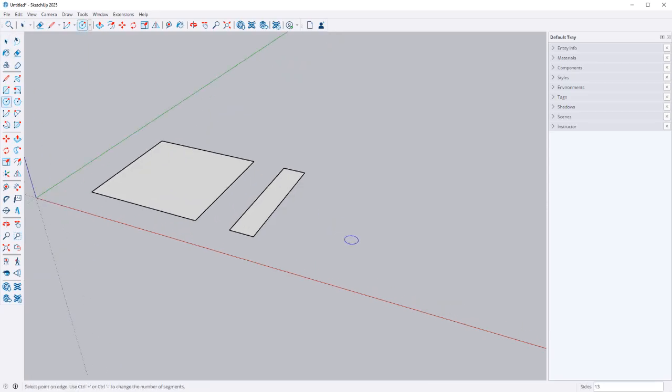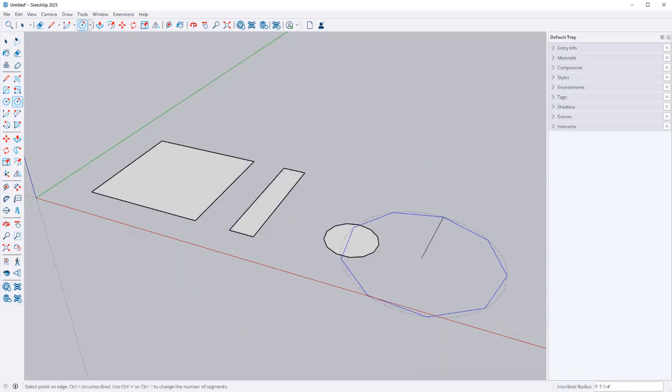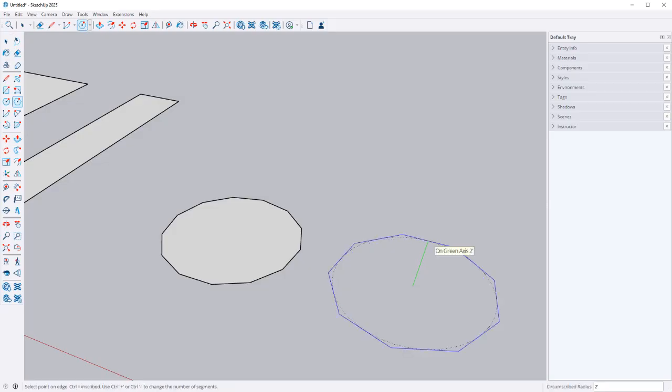So drawing a circle, start your point, once your number of sides you're happy with, and then we can set a radius, because that's what it's going to use. In the same way we can do polygons, so I can set the number of sides for this polygon, and then start drawing here. While I'm drawing it, I can alternate if it's going to be inscribed or circumscribed. So I can hold down control, and you can see that as I hit control, it changes between inscribed and circumscribed.